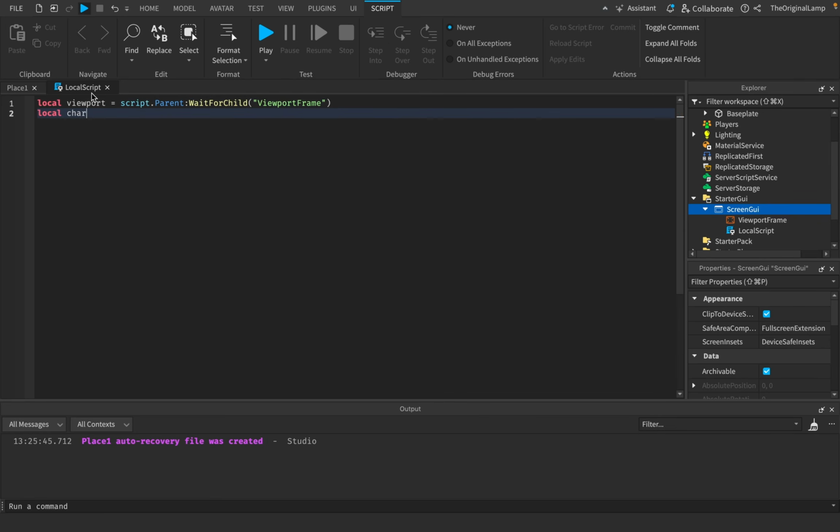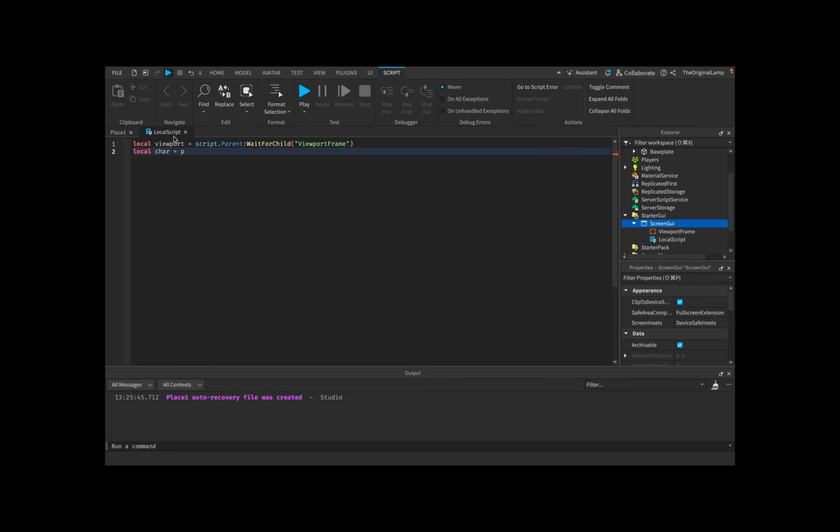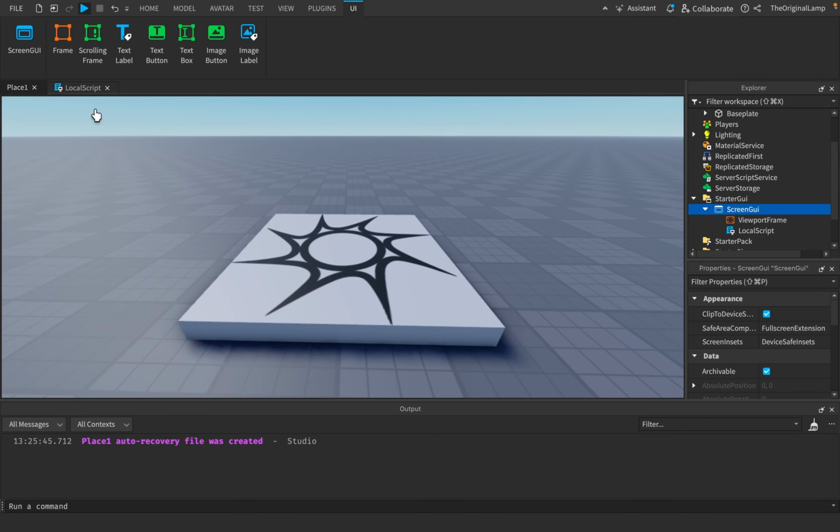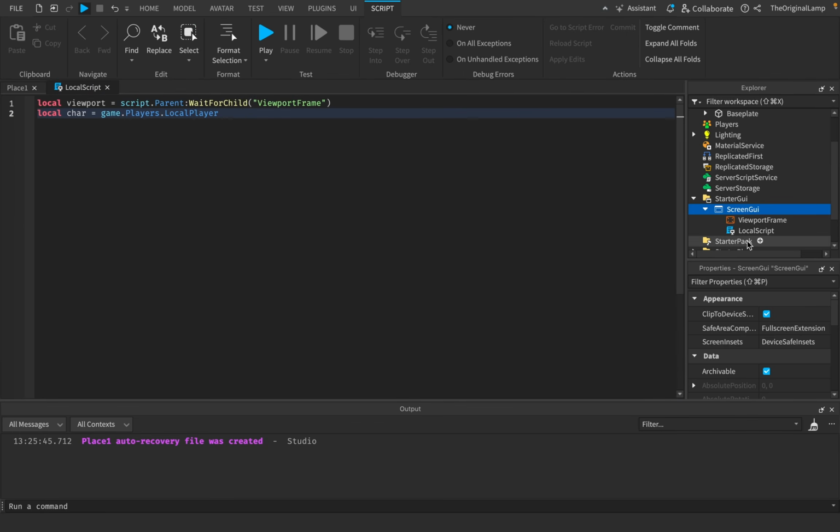So I can say local car is equal to player, game.players.LocalPlayer. So we can get the player who is currently playing the game. This is only available on local scripts, by the way. If I were to use a server script, it wouldn't be able to get a local player, right? Just thought that'd be a fun little trivia.